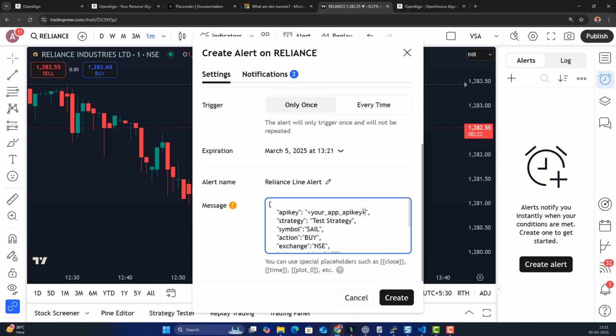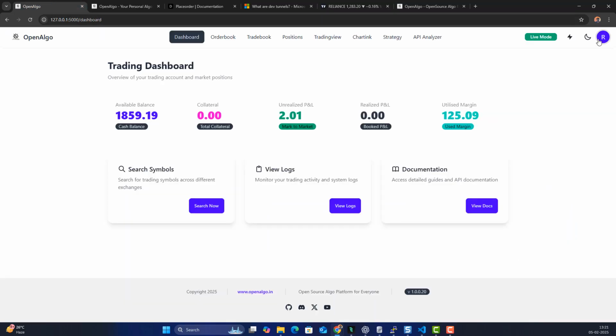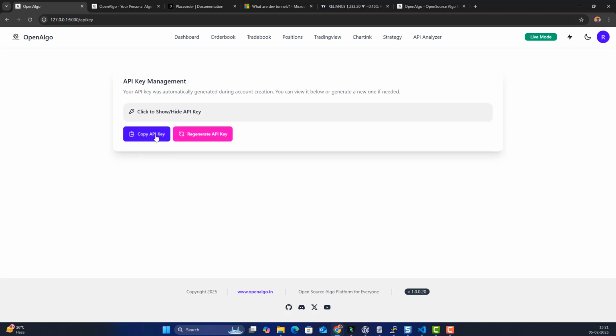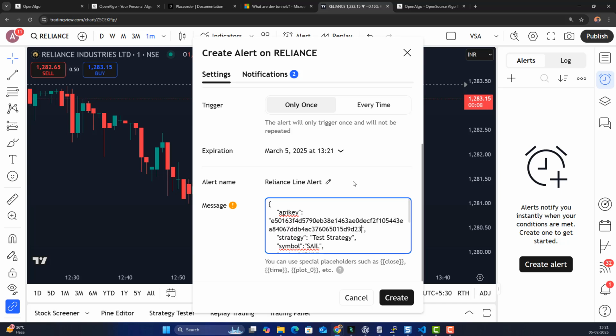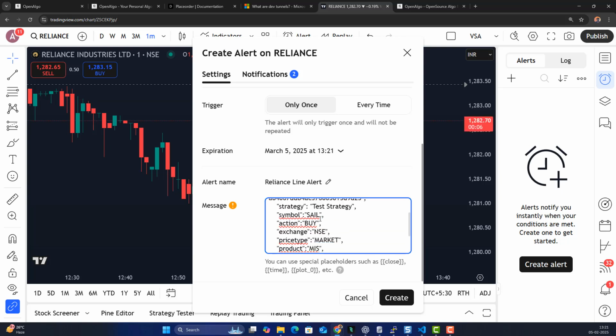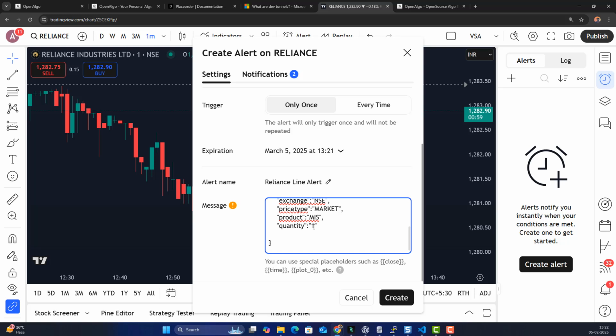Here we have to add the API key from OpenAlgo. I'll remove the dummy one, then go to OpenAlgo. From here, I'll go to the API key section, copy the API key, and bring it to TradingView. Then the symbol: I want to trade Reliance. How many quantities do you want to buy? Let's say I want to buy only one quantity. The product, strategy, and exchange are all OpenAlgo-related context. So just click on Create.